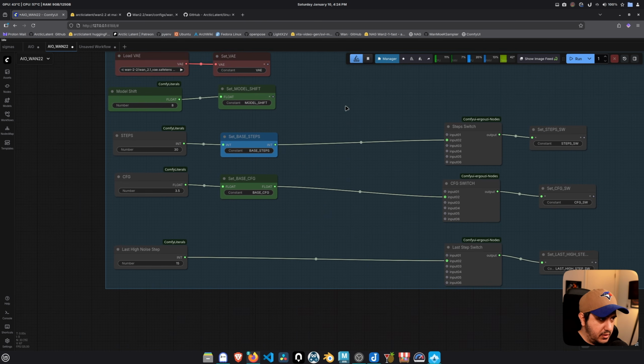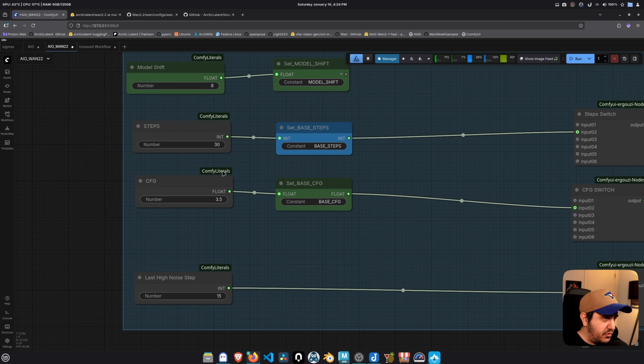Where is CFG? Here is our CFG. This is our CFG for our base generation without the Lightning self-forcing LoRA. So CFG controls how strongly your model is forced to follow your input or your input image. Low CFG means more freedom and more natural motion, and high CFG means stronger prompt control and less freedom. So if you use a higher CFG, you are telling the model to follow the prompt more. And if you are using a low CFG number, you are telling the model, hey, you are free, you can do whatever you want.